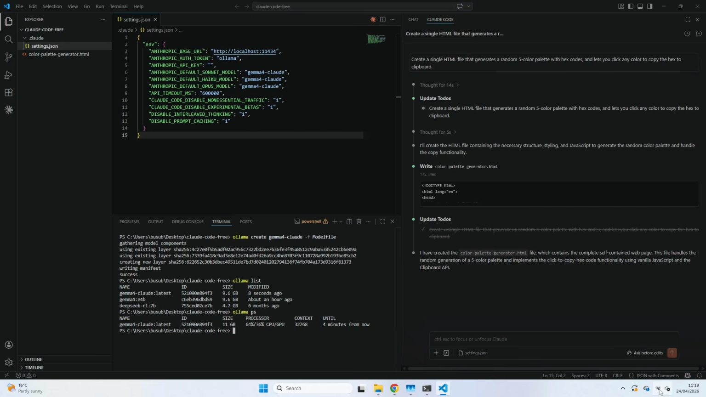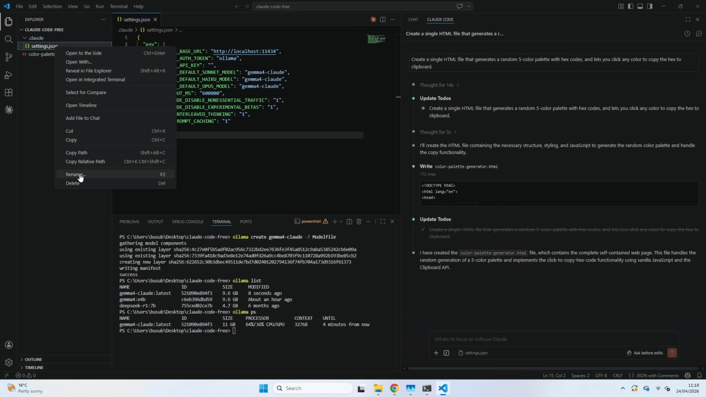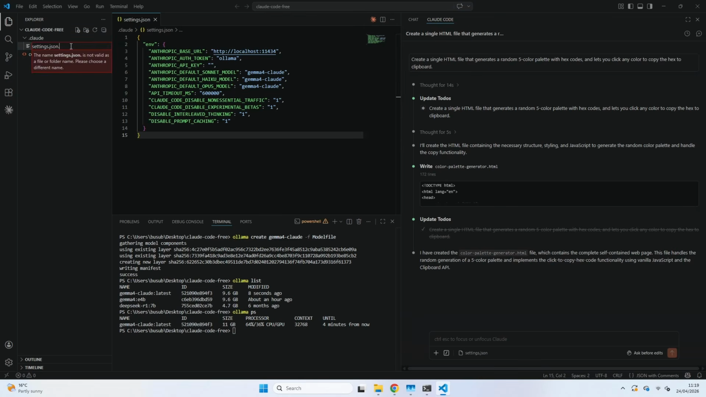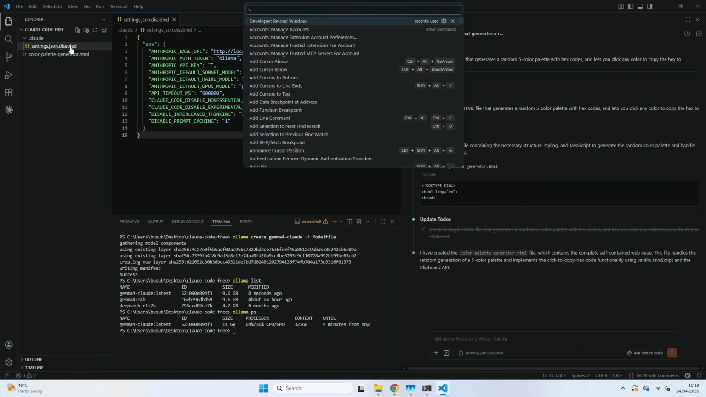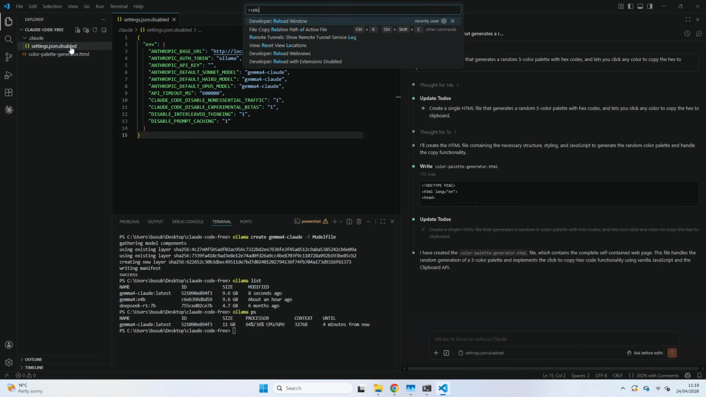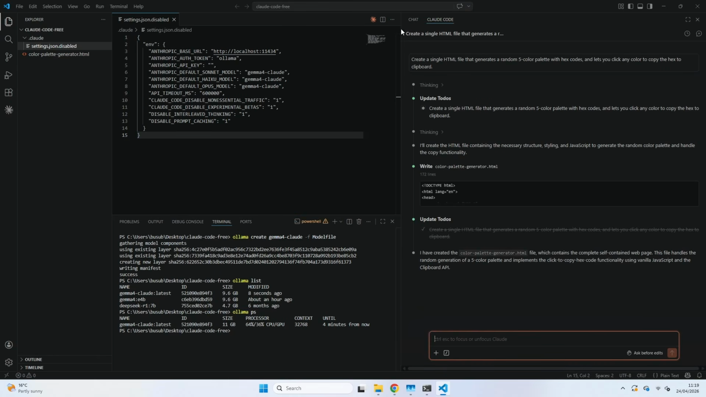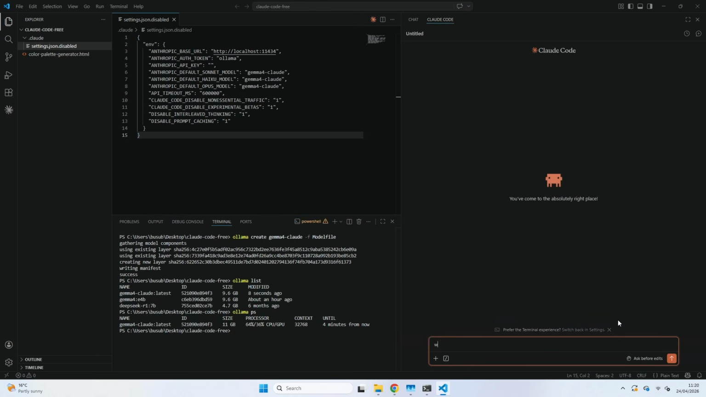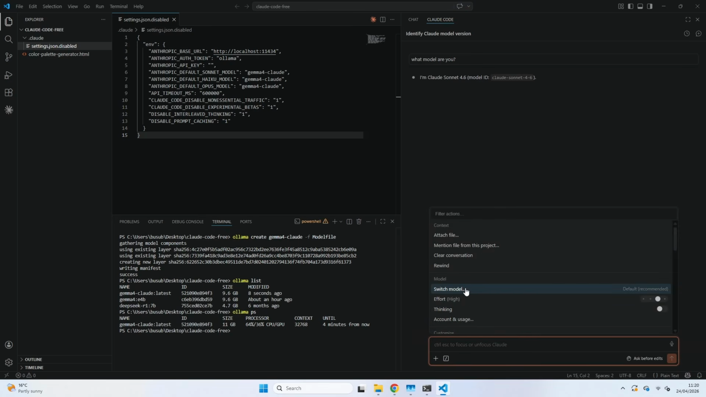Now let's show the toggle live. Right-click settings.json inside the .claude folder in VS Code's Explorer. Rename it to settings.json.disabled. Open the command palette, Ctrl+Shift+P, type reload, and click Developer Reload window. Same question. What model are you? This time, it says Claude Sonnet 4.6. That's Anthropic's cloud. We're back online. No Ollama, no local model.